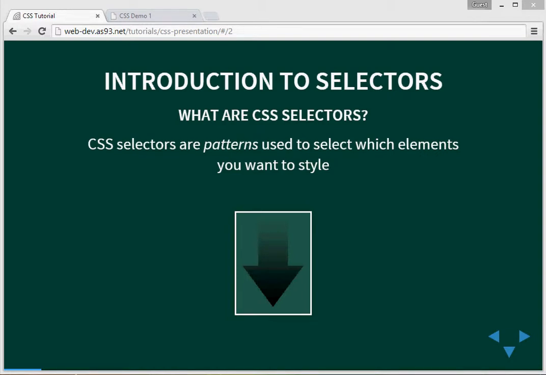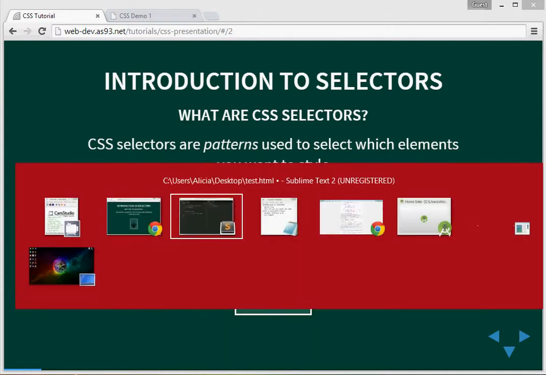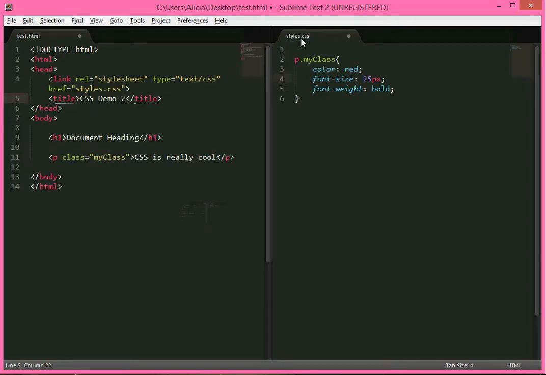Hey everyone, and welcome to the second video in this series where we're going to look at CSS selectors. So we've already seen a bit about selectors. This line here is a selector. But first, let me give you a quick recap on what we did last time.